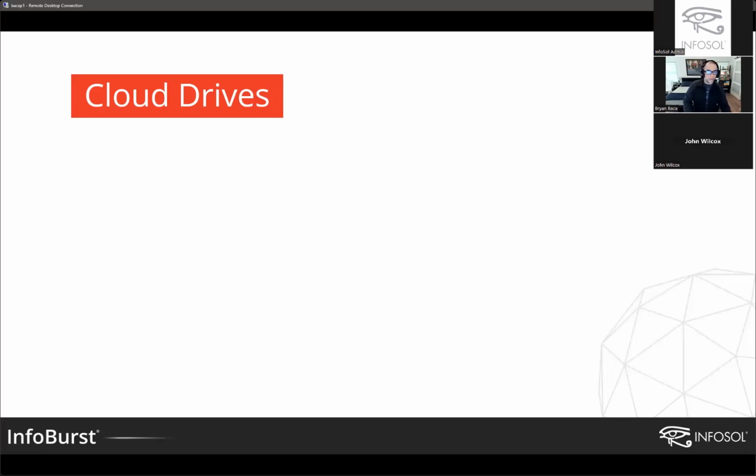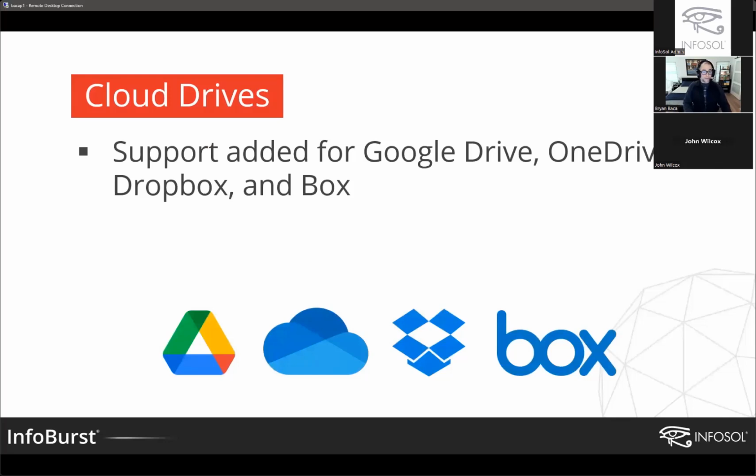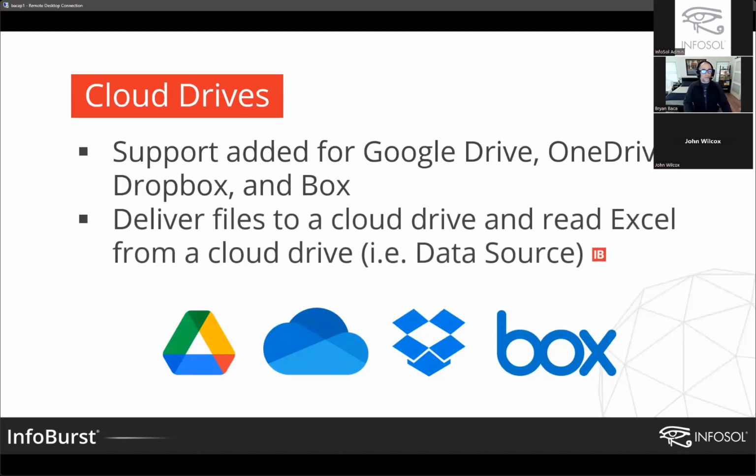And we're not starting with just one cloud drive as we had advertised in our previous webinar. We've actually introduced all 4 major cloud drives. So in InfoBurst 2022.4, users will be able to deliver files to Google Drive, Microsoft OneDrive, Dropbox, and Box.com. But just like you can with other platforms, you can read files from these cloud drives as well.